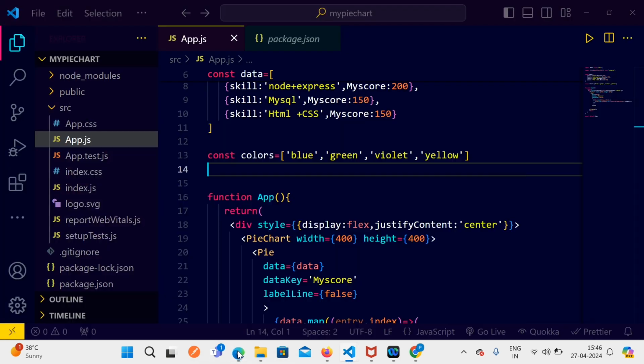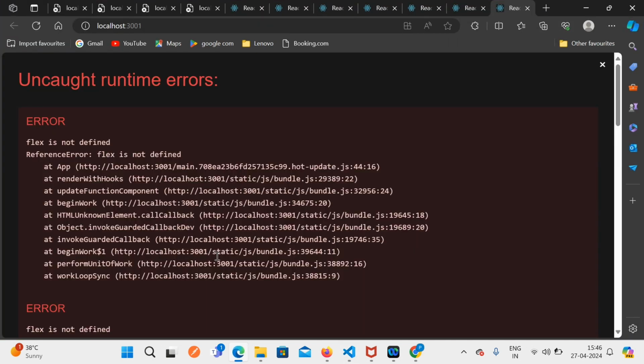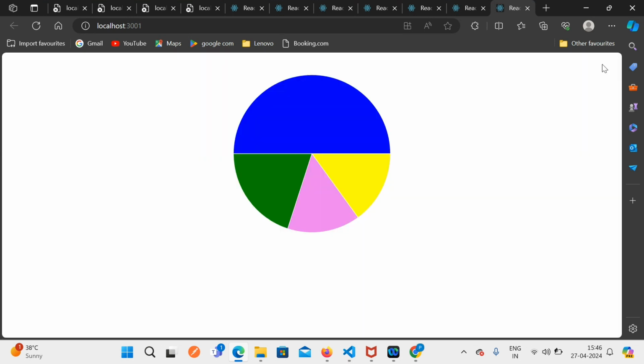So here flex is not defined. It is not defined just because I have not used quotes. Okay, so now you will see the error has gone. And this is your pie chart. If you refresh it, you will see the pie chart is created beautifully. This is for React, and the others represent the other skills. Okay, so this is my pie chart.